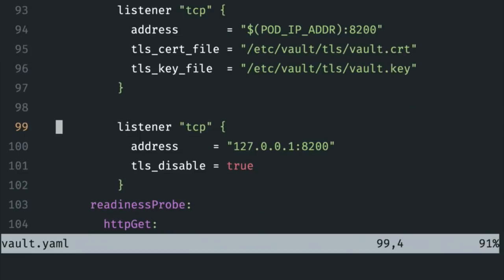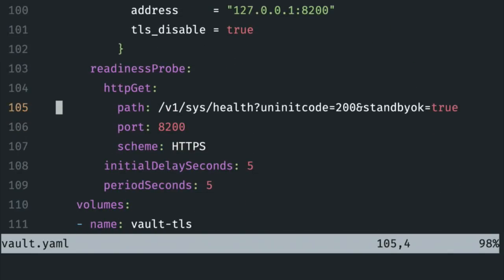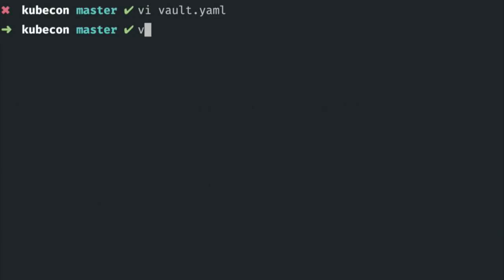GCS, TCP listeners, and again, I'm also listening on localhost just for debuggability. And then at the very bottom here, we have our readiness probe, and we mount our TLS cluster. This is all open source. It's on GitHub. I'll tweet out the link in a bit, because I know I'm going kind of fast.